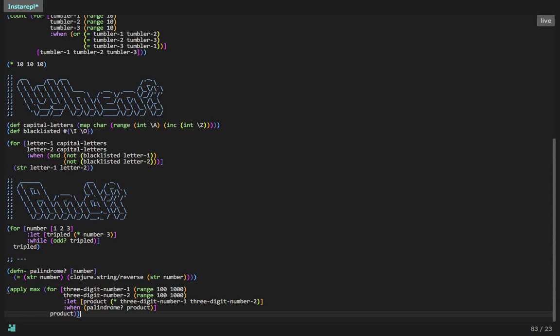Okay, so let's run that and see what the answer is. 906609. So I think that's the right answer. And as you can see, it's not much code. It was very easy to think about and to write. And hopefully now that you understand this domain-specific language around processing lists, you find this quite readable.